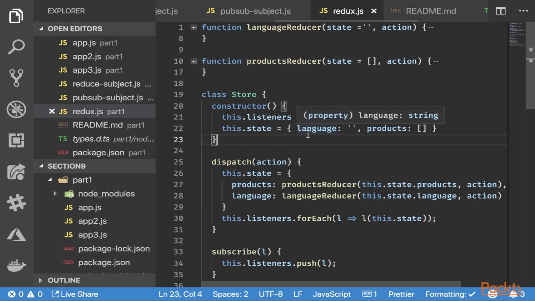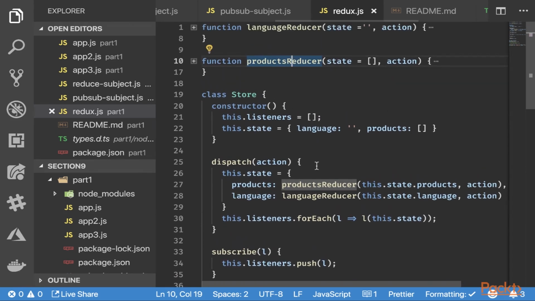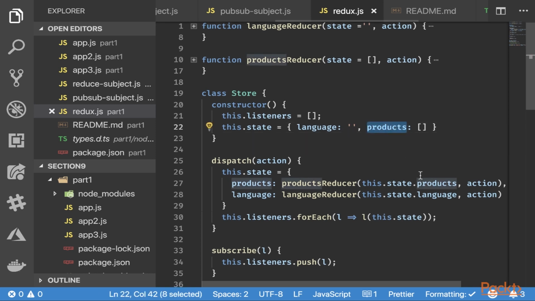We are looking at a vanilla implementation of Redux. As you can see here, we have a Redux.js file. The different artifacts that exist in Redux are reducers, actions, the store, and a state inside of the store. We have chosen to implement the store as a class. It could definitely be a function as well, depending on how you do it. So first off, we have the store and the constructor in which we first set the listeners to an empty array. And we have an initial state where a language is empty, and then we have a products array.